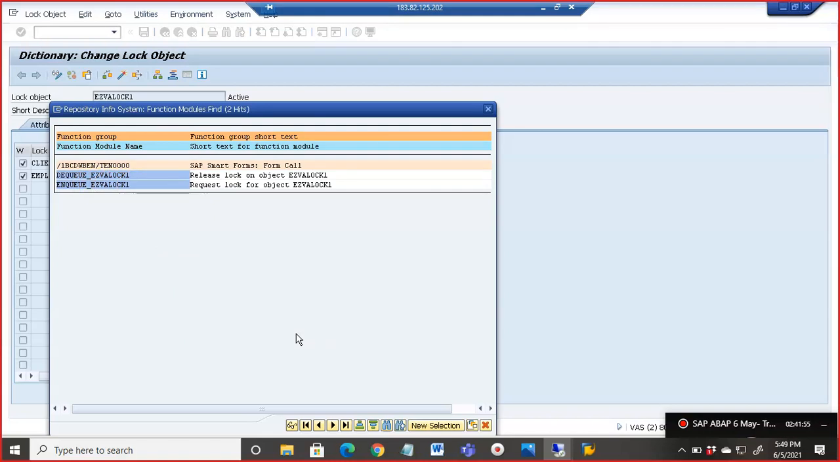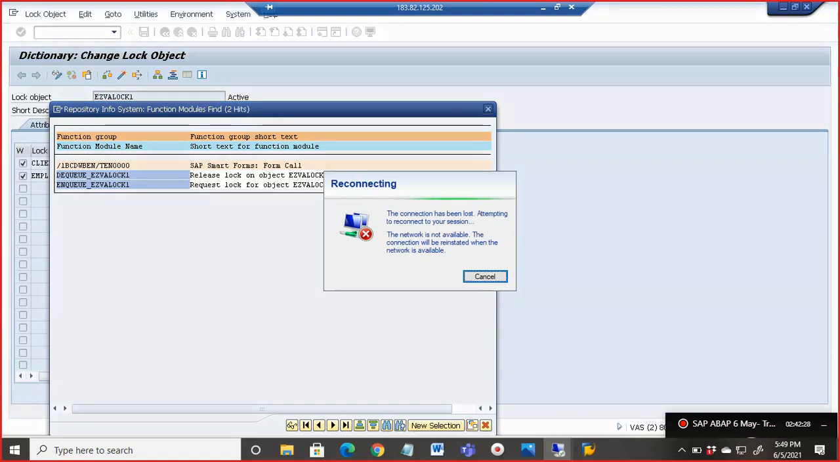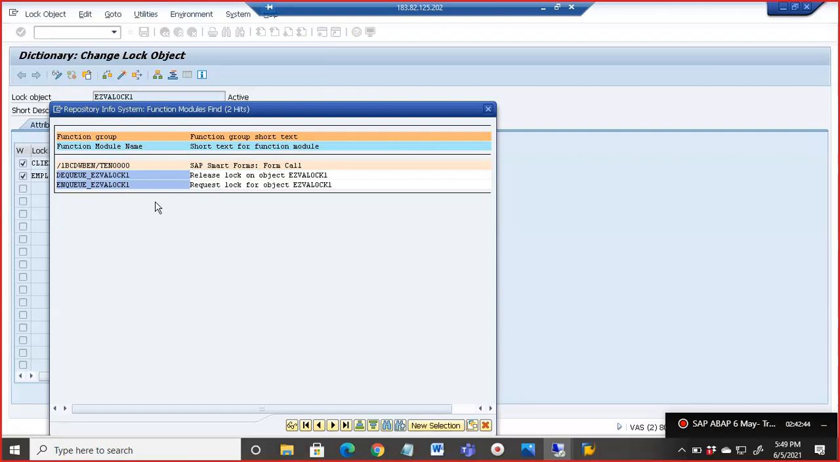Now once you have established this lock mechanism, we can now go ahead and write the logic in a program. Now in the program, we can write the logic to lock the program, or unlock the program. All that we have to do is call this DQ function module if you want to release it, and NQ function module if you want to lock it. Okay, so let me copy this.